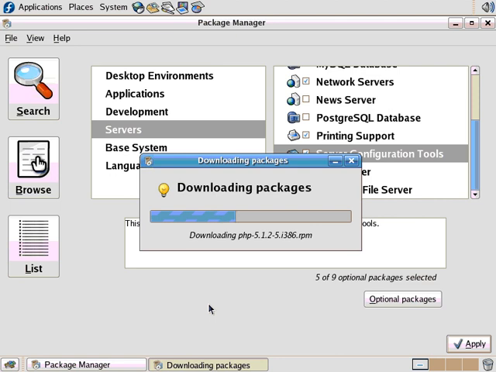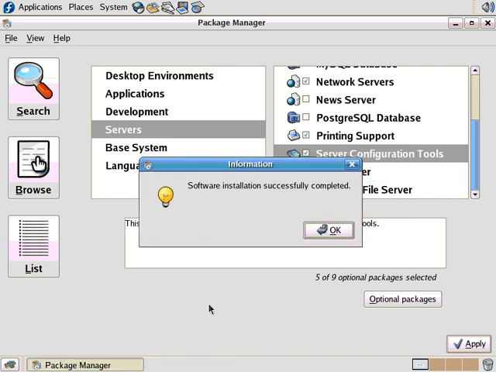So it downloads these packages, and then in just a second it'll say it's updating. So it's basically installing these packages. And the software installation successfully completed. So I'll say OK, and this will close out.